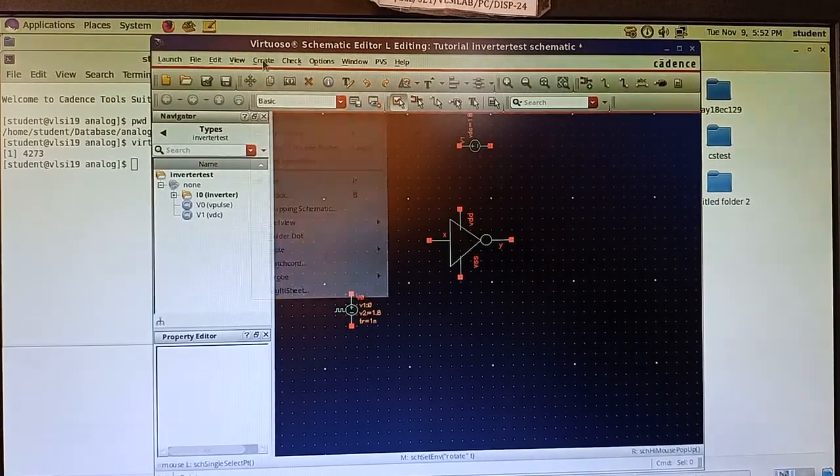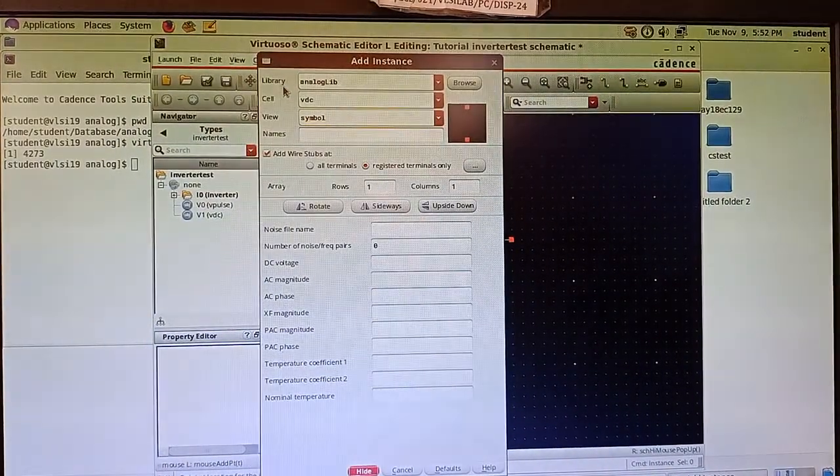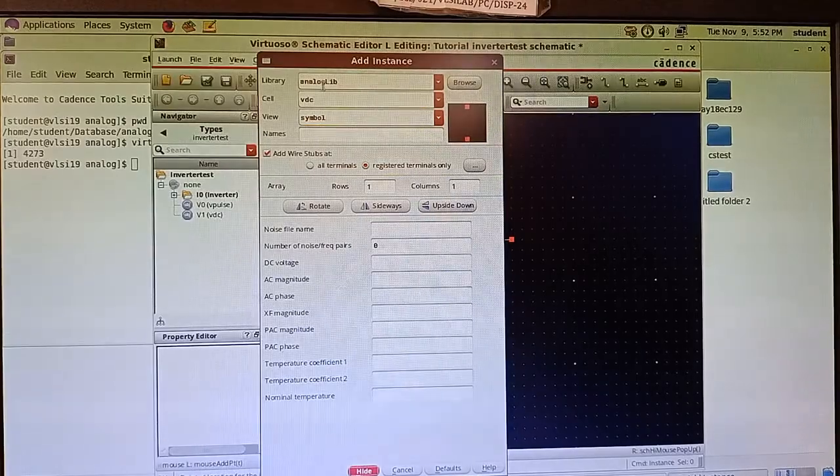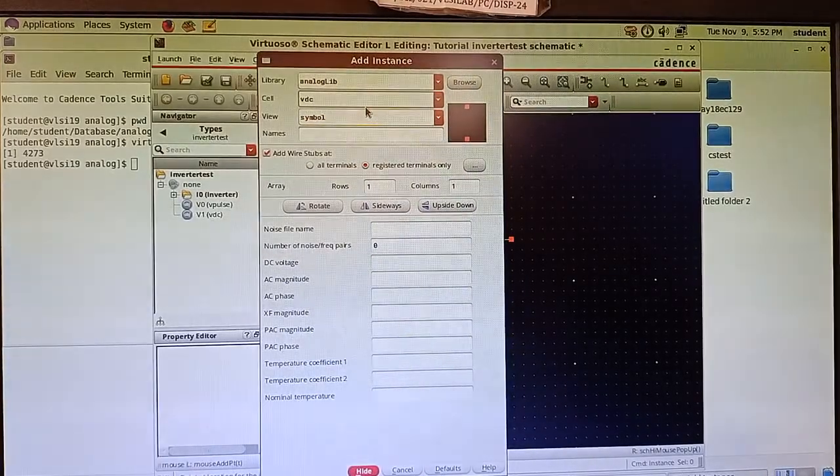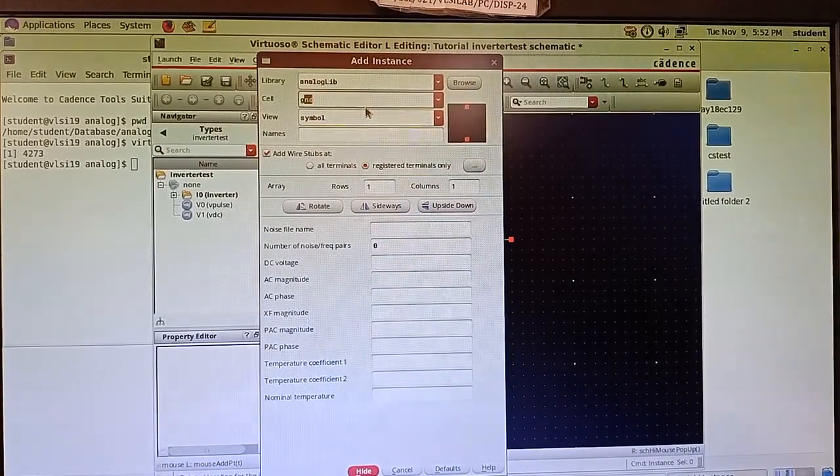Okay, now I require a ground pin. So again create, instance, and the ground pin is available in the same library, analog library only. Here only you can change it. G and D you press.